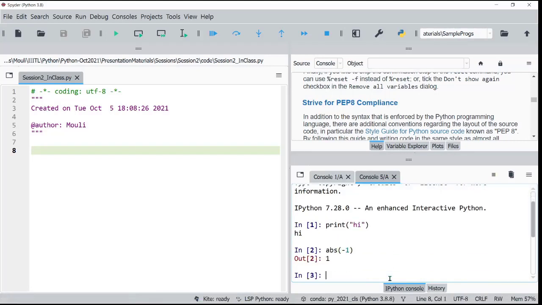I hope it will work. So this is what is happening. Okay, it's a built-in library. You are giving a negative value, so it gets you the absolute value.